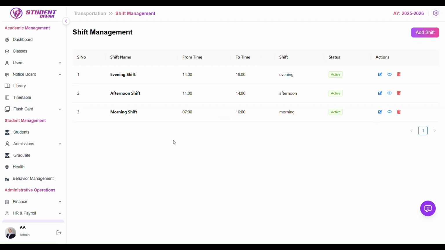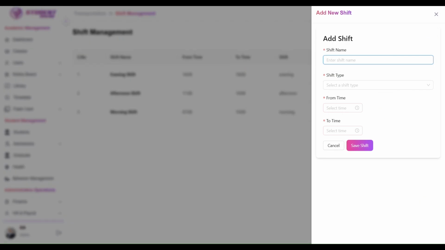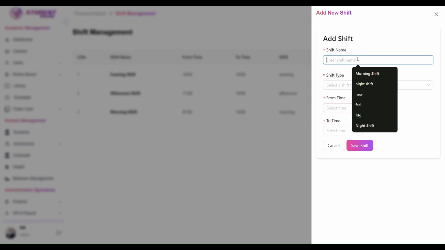Now this is the shift management section. Here you can see all the shifts which are created, and to add a new shift click on this add new shift button. Here let's add a new shift. We will give it a name like night shift.